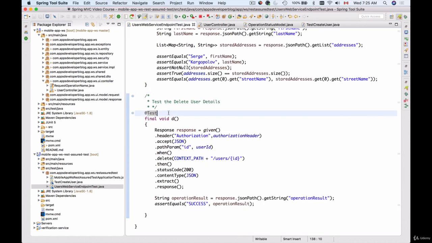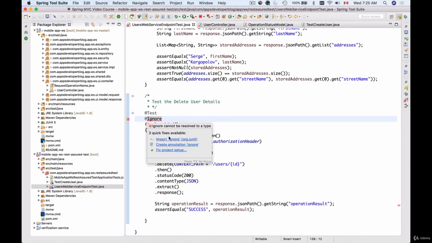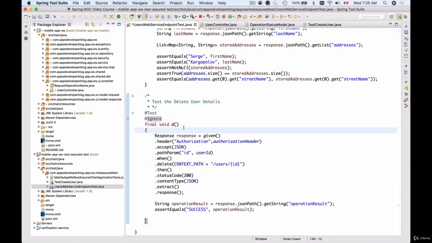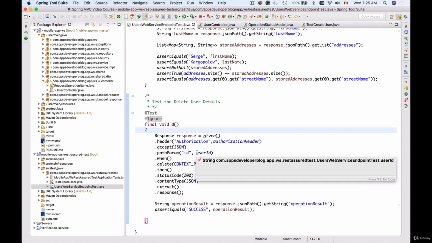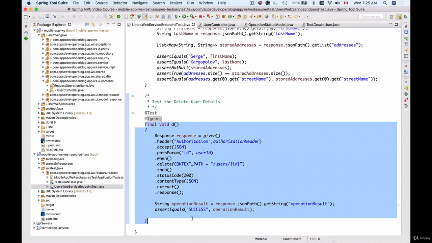If you do not want to delete your user every time you run this test class, you can either use ignore annotation and ignore this test method like this, @Ignore, and if you use this ignore annotation, then test method will not run. You will need to import it first from org.junit, and now if you save it and run this test class, this test method to delete user will be skipped.